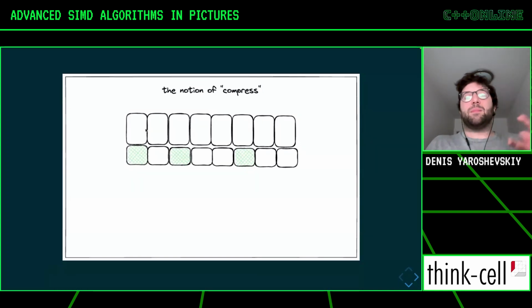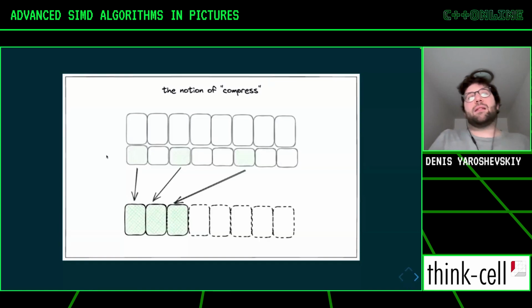The standard SIMD, let's talk about it in the end. So there's a notion of compress that looks like this. You have a register and you have a mask, and it takes the selected elements and pushes them to the front. What happens with the rest of the elements, we don't really know.